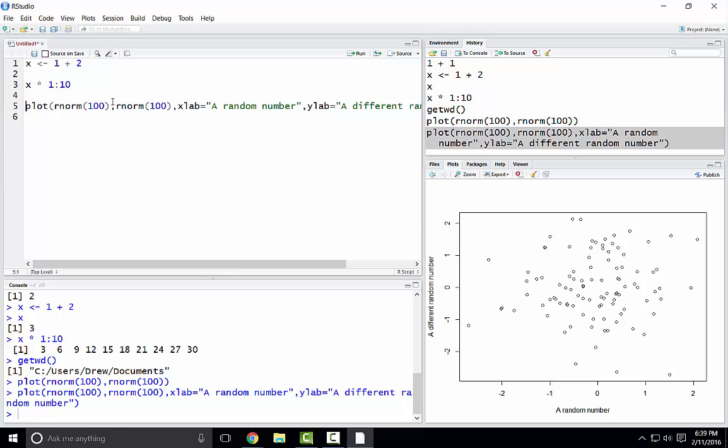Okay, a few things you can see in the script editor here. Numbers are colored blue. Text strings are colored green. And comments are actually colored green too. So the hash mark at the beginning tells R that this is a comment, and it should just ignore this particular line.